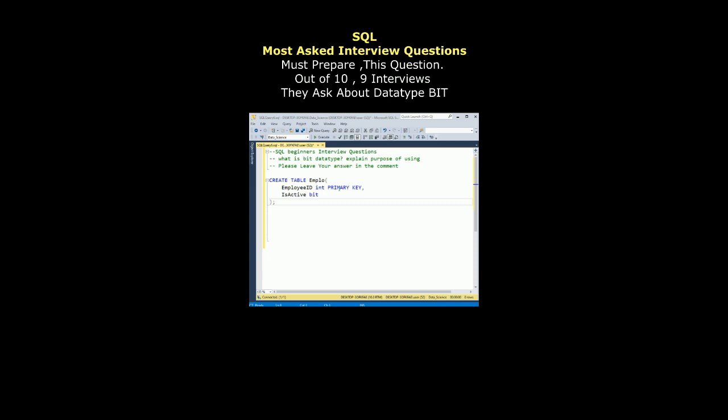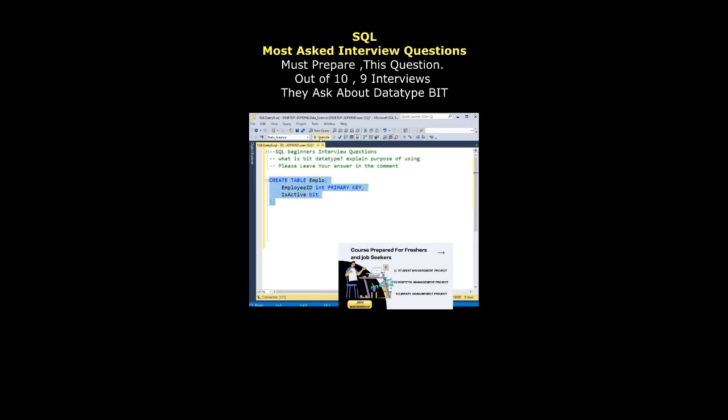One of the most commonly asked questions in SQL beginner level interviews: what is the bit data type? Explain the purpose of using it. Notice here I am creating one table, the employee table, which contains 2 columns. Employee ID, and is active with the bit data type. Now let's create the table.